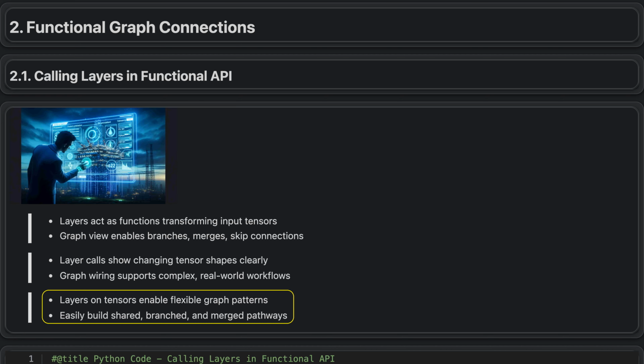In functional model building, you apply layers directly to tensors, which lets you create more complex connection patterns than a simple stack of layers. The same layer can be reused on different tensors to share weights, which is useful when you need to compare items like documents or images. A layer's output can feed into several other layers, creating a fan-out pattern, and multiple tensor inputs can be merged in fan-in patterns. These flexible connections allow you to design architectures that match specific tasks, such as combining data from different sources or integrating different types of information.